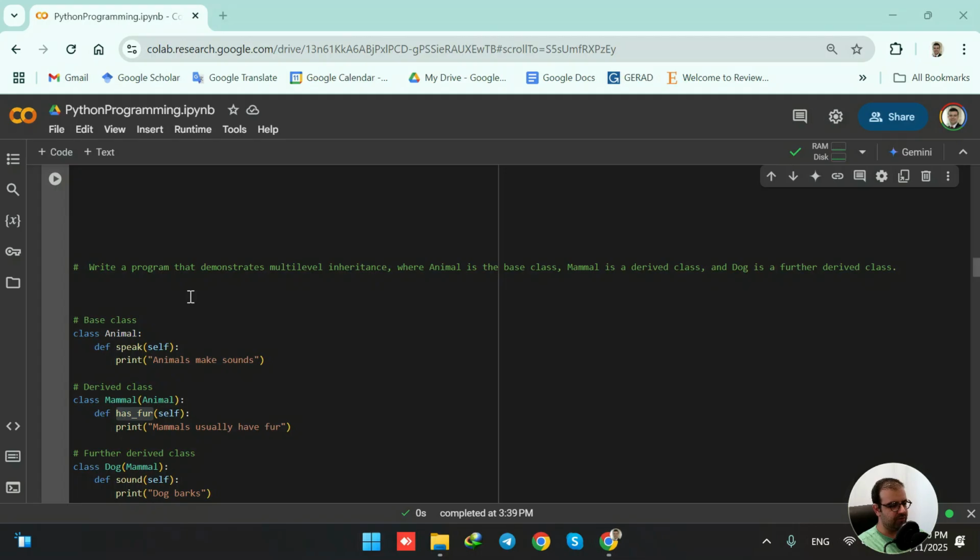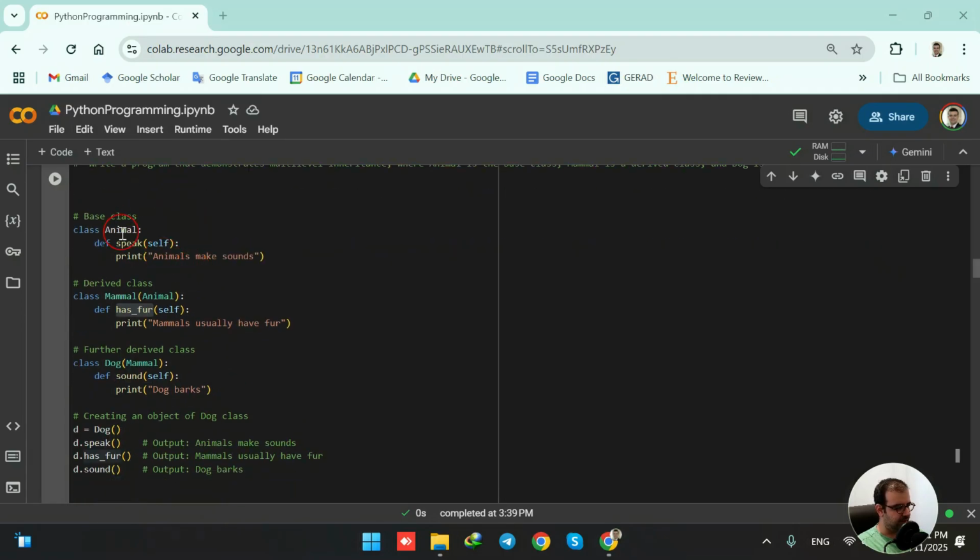In today's video, we're going to talk about multi-level inheritance. We're going to write a program that demonstrates multi-level inheritance, where animal is the base class, mammal is a derived class, and dog is a further derived class. Let me illustrate it with an example. Here is the base class, or let's say the parent class, called animal. It has one function called speak, and whenever the speak function is called, this message is printed in the output: animals make sounds.